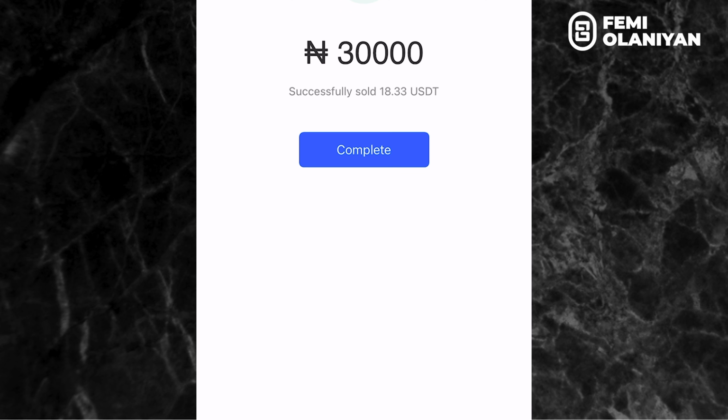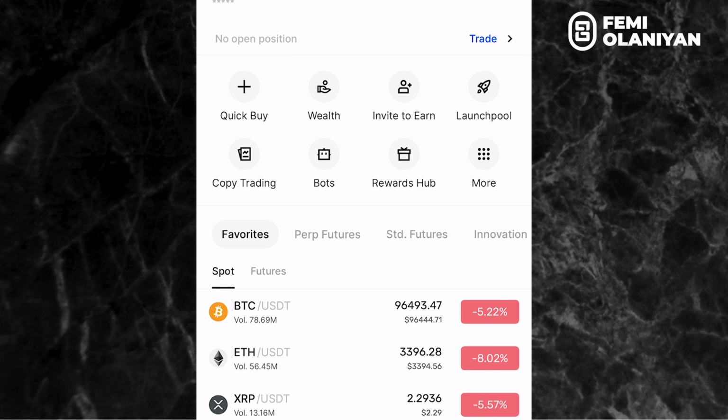And then you can see successfully sold. So I've sold 18.33 USDT. I'll just click on complete. So that is the simple way to sell your crypto on the BingX app. So if you are someone that maybe you have crypto on BingX, this is how you can sell it and get your money directly to your bank account.